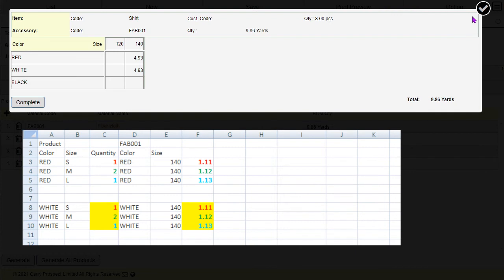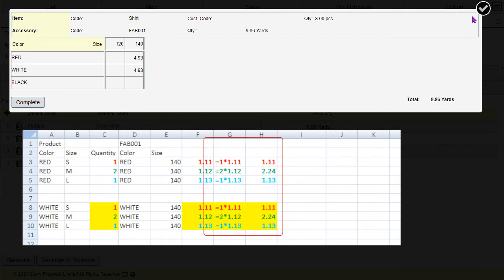Go back to the data in Excel. Each row connects all the information between product and material. For example, the product in the first row represents an order of red color, S size, and quantity 1 piece. And it requires a fabric material FAB001 in red color and 140 width size, at quantity 1.11. So the usage quantity in the first row is 1.11. The rows below use the same method to calculate the usage.